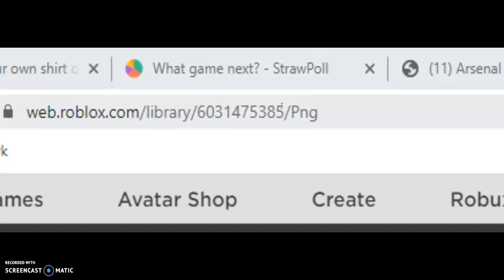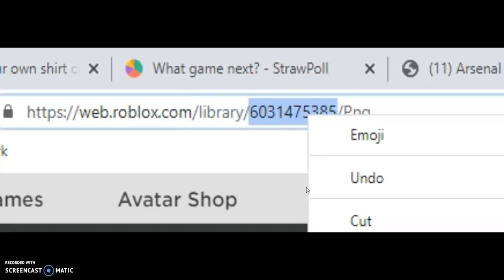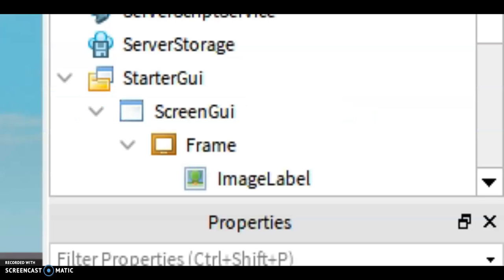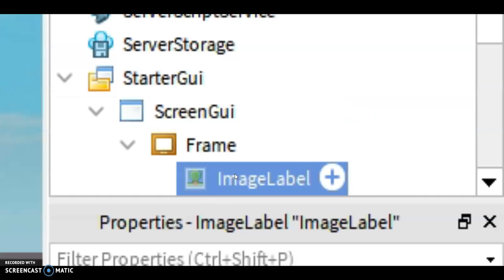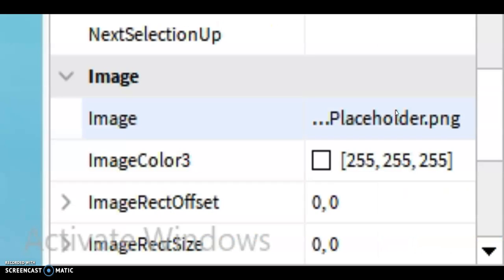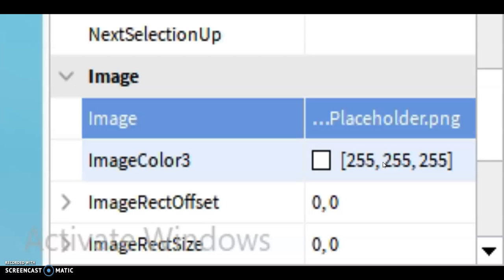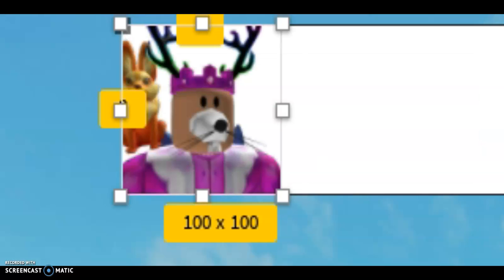What you guys want to do is left click and hold and then copy and paste. Then you want to go back to Roblox Studio, click image label. Then you want to go to the first row that says image, not the first row up there. If you find image right here, that's where you will be putting your code. What you're supposed to do is delete that and then paste in the code that you already copied. And then bam, it's up there. See? That's how you put the image up there.